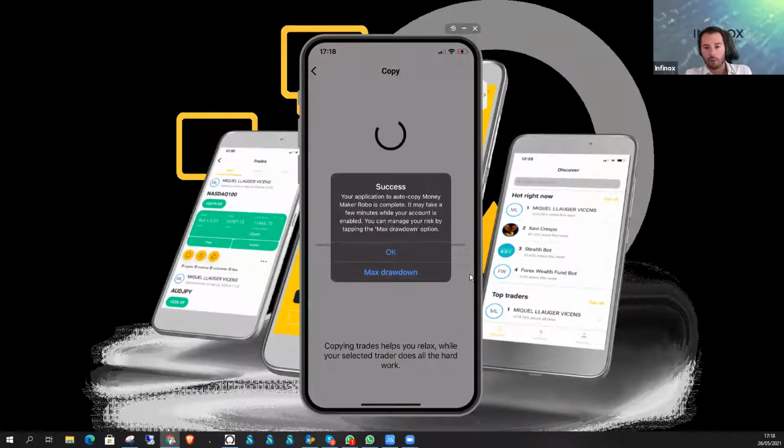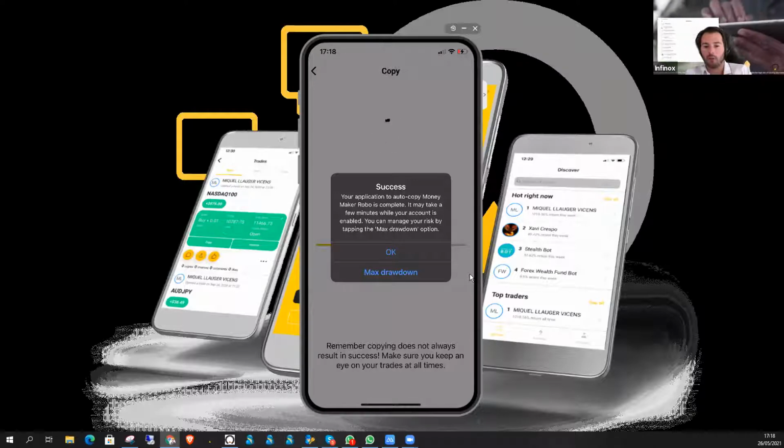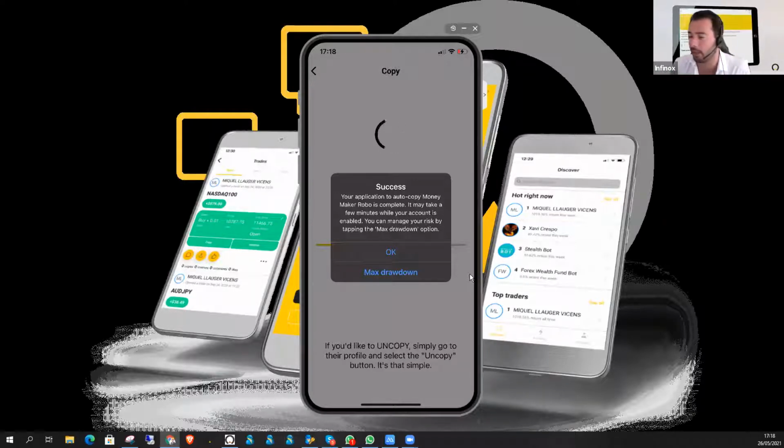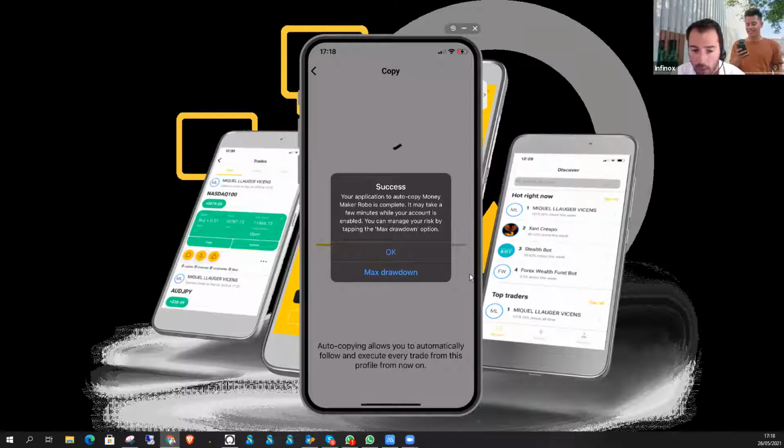And there you go. So success, your application to auto copy Moneymaker Robot is complete. It may take a few minutes while your account is enabled. You can manage your risk by tapping the max drawdown option. So now I'm copying the strategy provider. Now everything is set. Whenever he starts copying trading, I will be copying those trades.